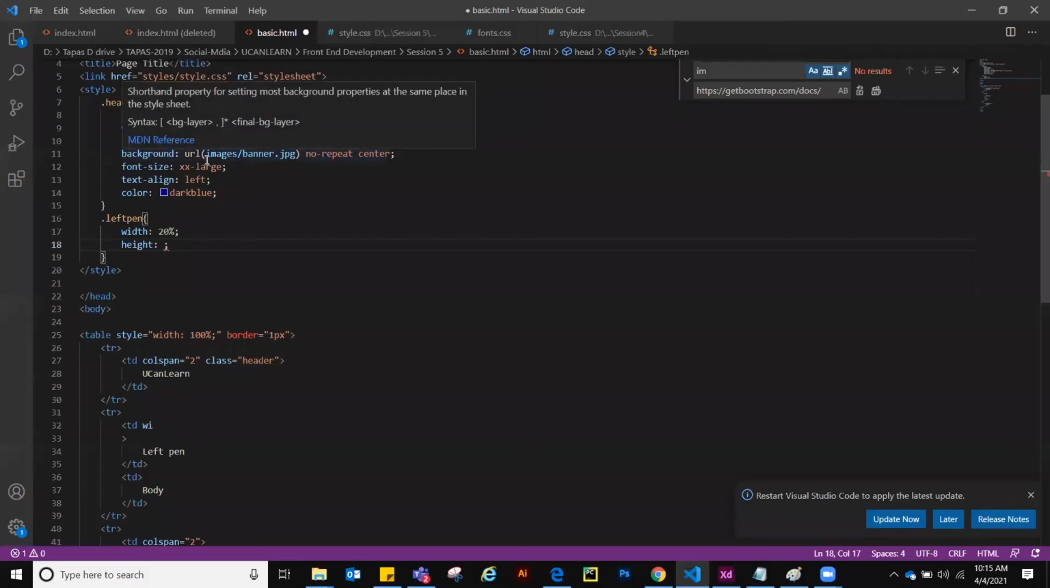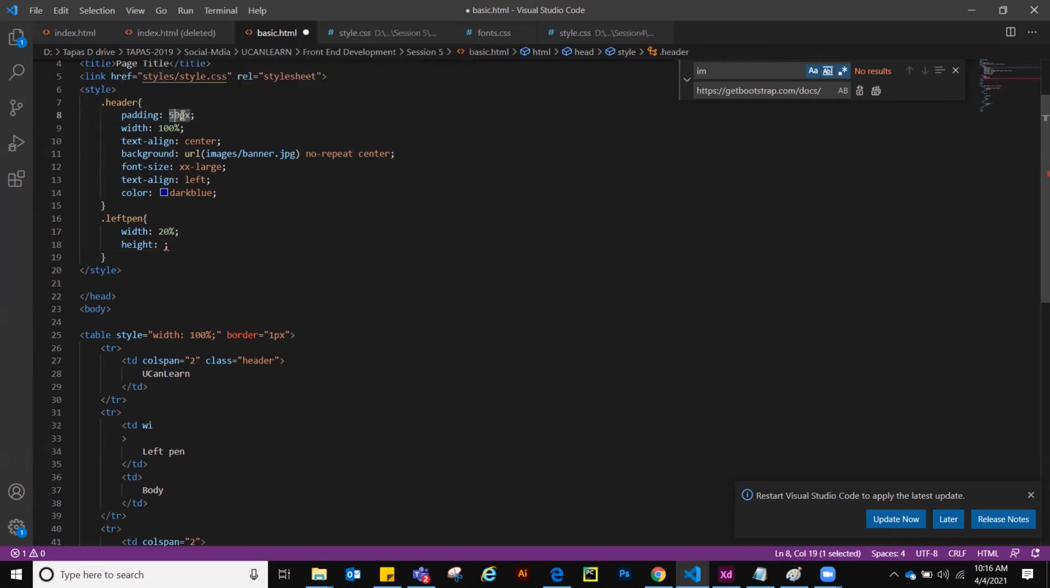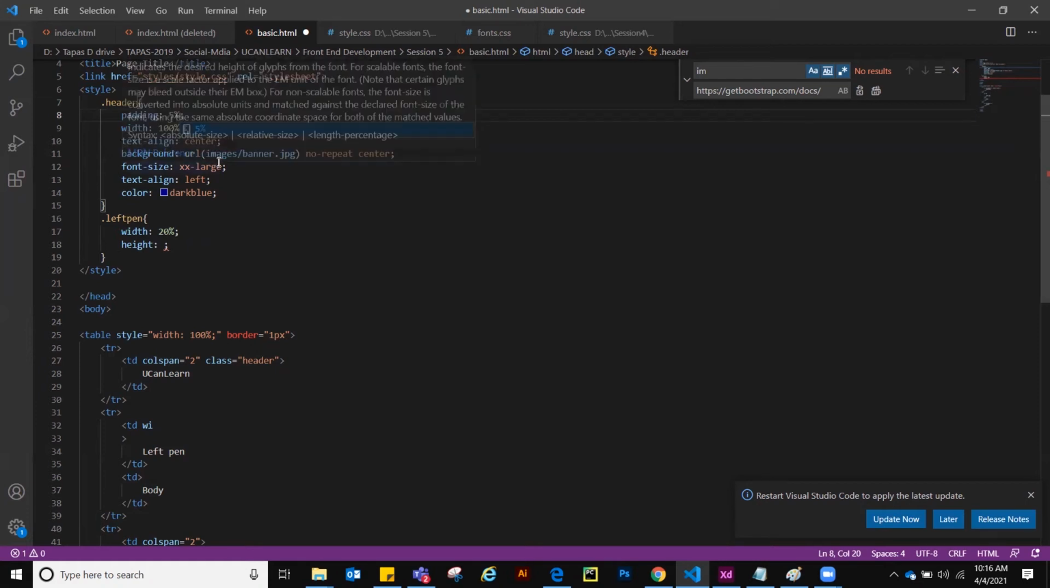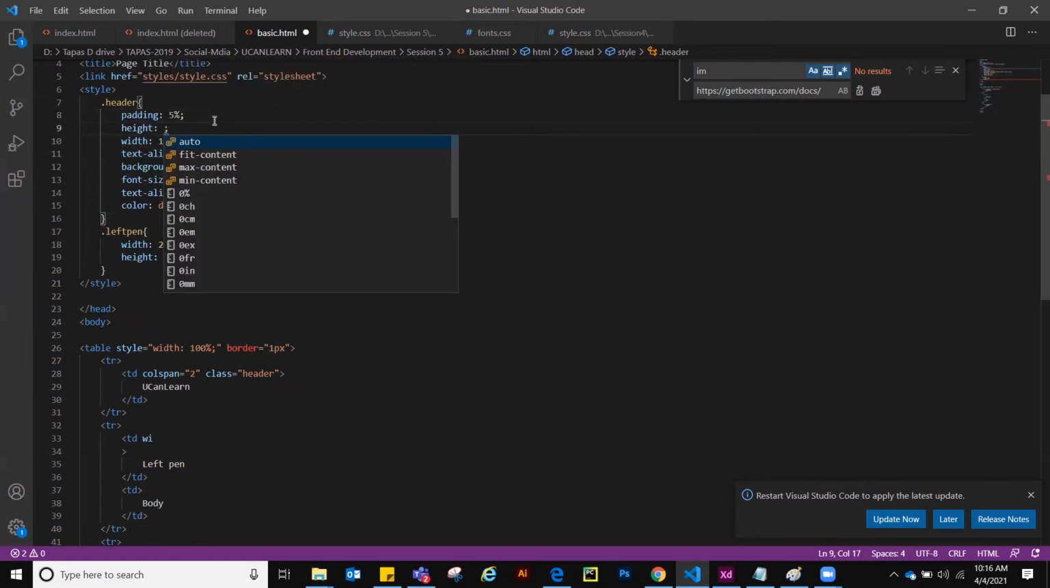So rather don't give padding top and bottom. Let's make it in a percentage. The benefit is, if you use percentage, then this page became responsive. You can use it in any browser. So I have given padding 5% and height. Okay. Let me give a height also. Height like 5%. Okay. 5% of the entire page.